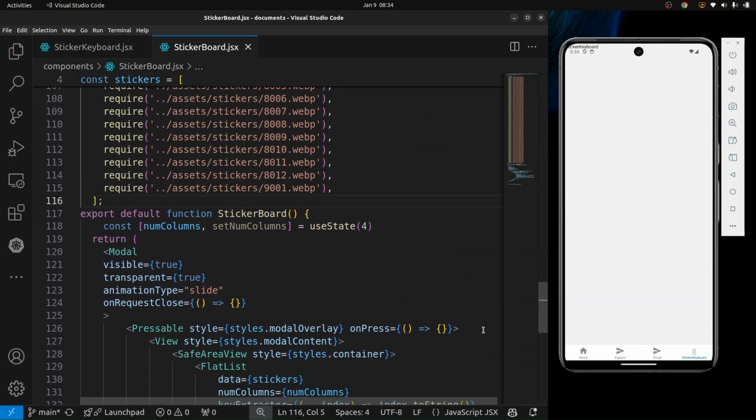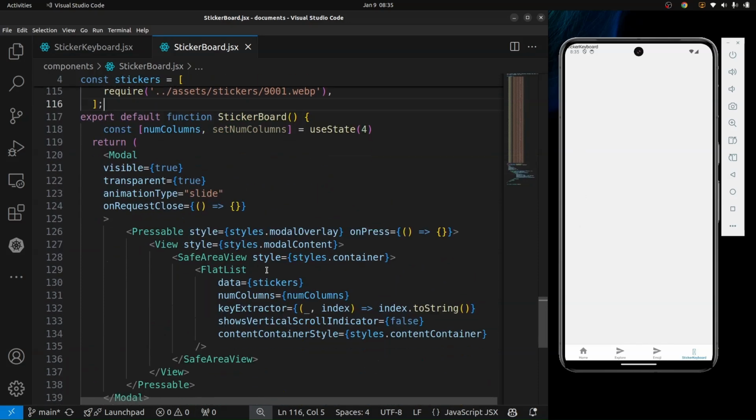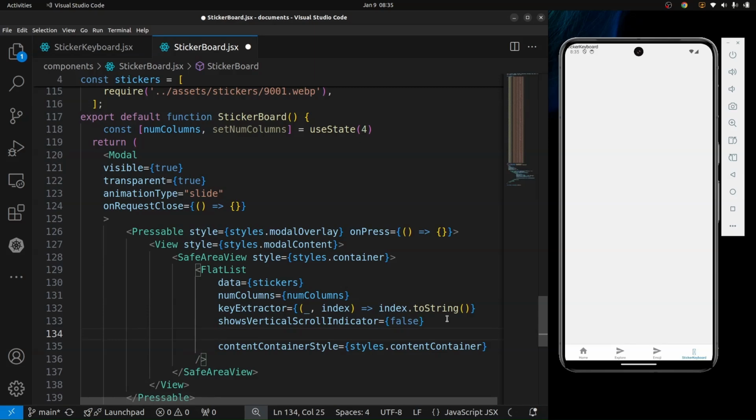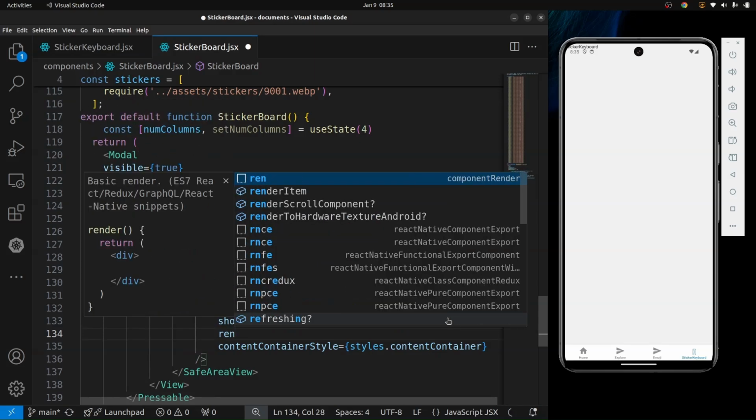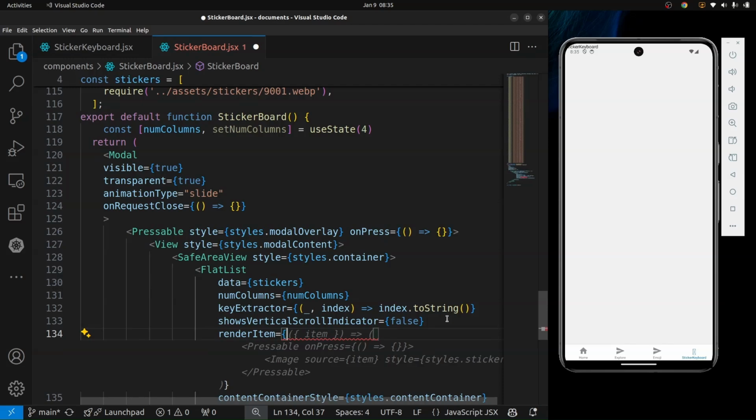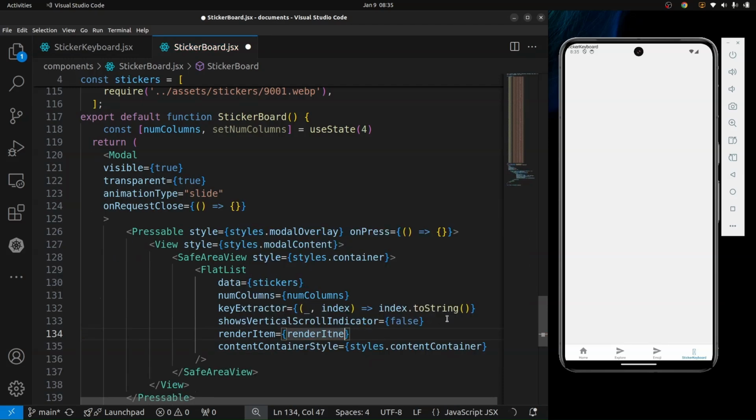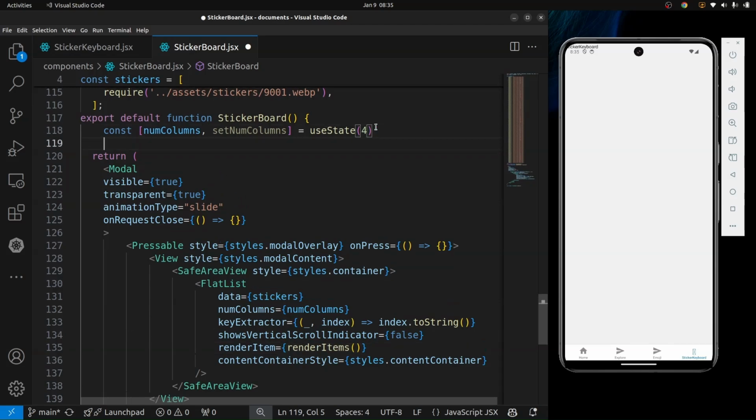I actually had to restart the application to refresh it for you to see this page. So when you save that and reload the application, you're going to see the tab being displayed with the sticker board, telling you that this file is actually taking the entire width of the screen. So now that we have everything set, let's create our renderItem prop, which we're going to call renderItem. We'll create the function up here.